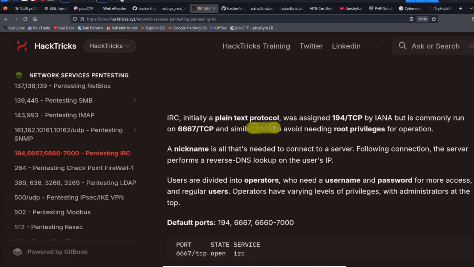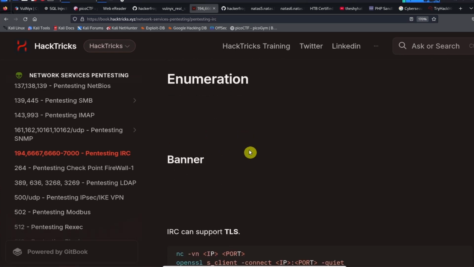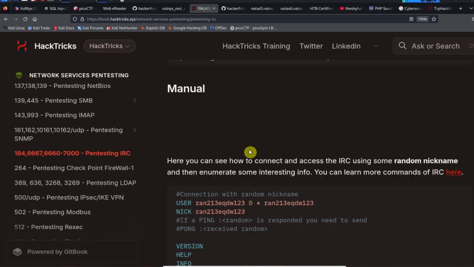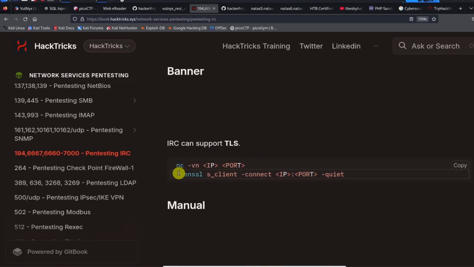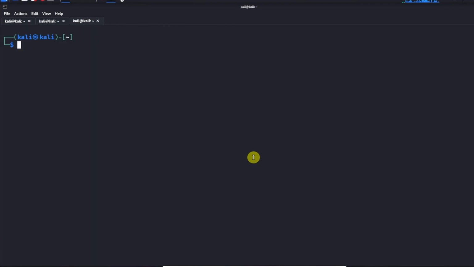So IRC, initially a plaintext protocol, was assigned this port number, but is commonly run on port 6667, which is the port number that we found. And what we can do is some enumeration using netcat. We can connect to the service using netcat with this kind of command. So we're just going to copy this command, and then we can connect to the service by providing the IP address, which is 56, and the port 6667.